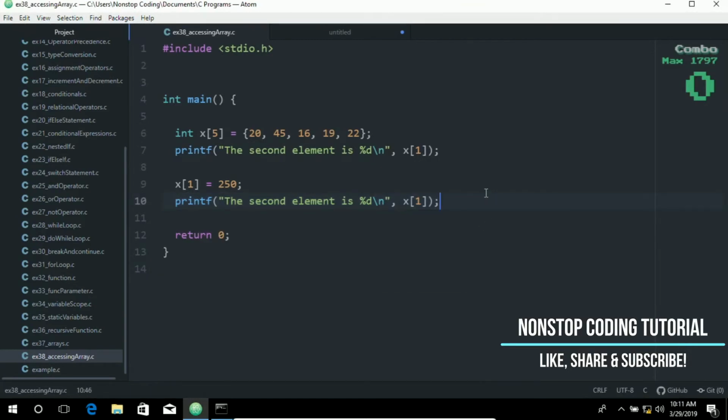Just a quick note that the index of an array is also referred to as the subscript. Some programmers will use subscript, so you can use subscript or index. They refer to the same thing. Either way, they work the same. So again, that's it.